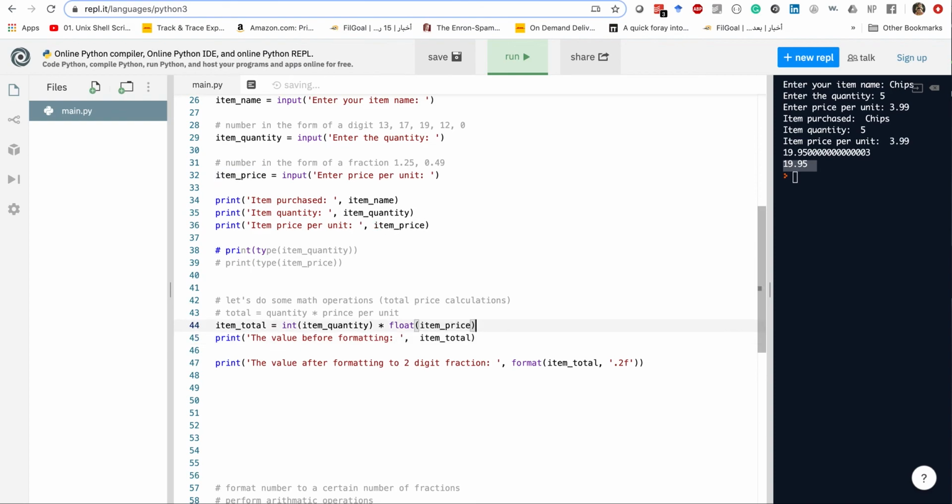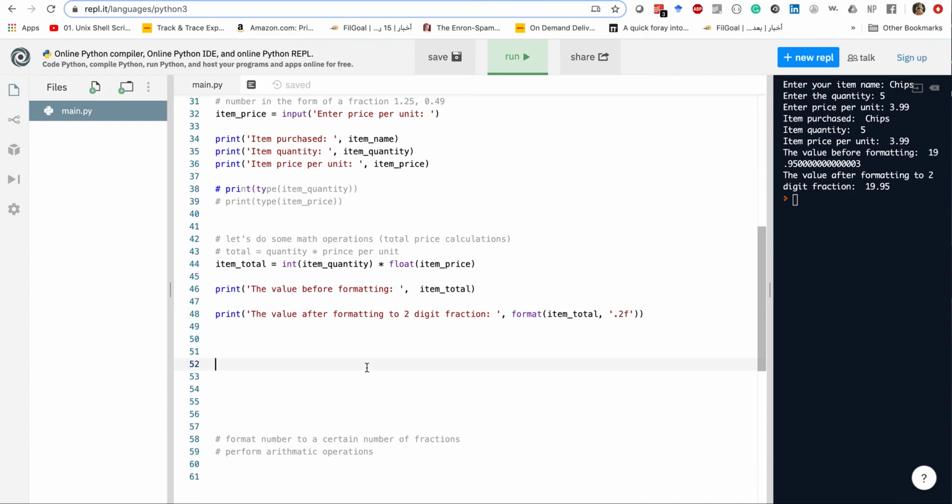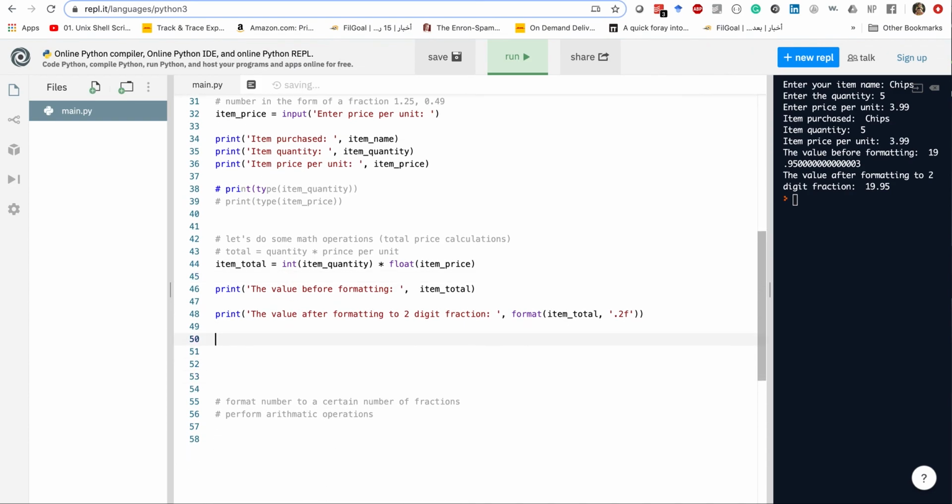And now we have the same routine of running one more time the bag of chips. We have 5 of them, as you can see, we have the 5 here, and then we also buy it for $3.99. And this is going to tell me that the value before the formatting is 1995 with the very long 00003, and here after the formatting to a 2-digit fraction is 19.95. I think this is really good for now.